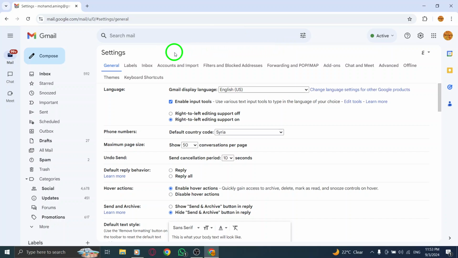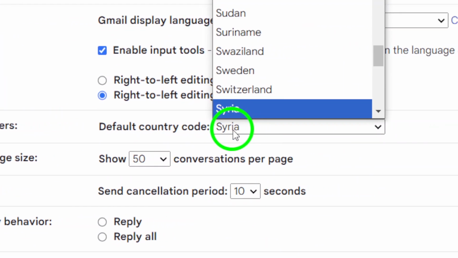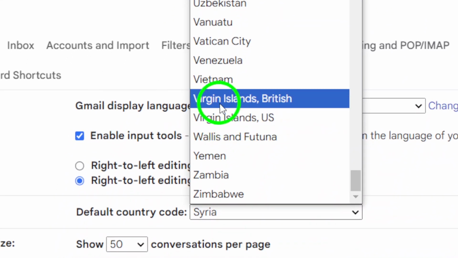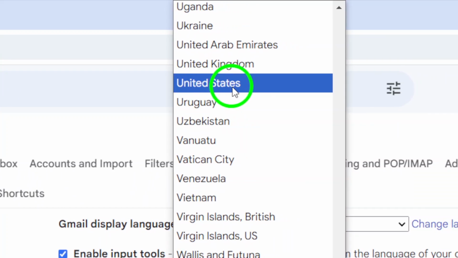Now let's find the General section. Scroll down until you see the part labeled Phone Numbers. Here, you'll notice an option to change the country code for your phone number. Click on the drop-down menu next to it and select the appropriate country code that corresponds to your new location. This step is crucial for ensuring you receive verification codes and important notifications.